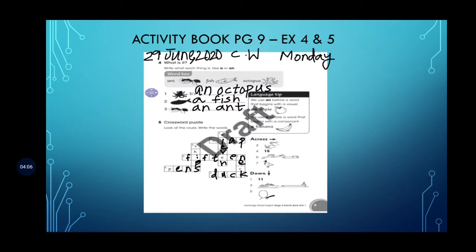Okay, so let's look at the across ones. The first one is clap. 2 across, this is the 2 across, C-L-A-P, clap. Now the other across is 4 across. 4 across is 15, F-I-F-T-E-E-N. 6 across, you can see there are pens. So 6 across is pens.